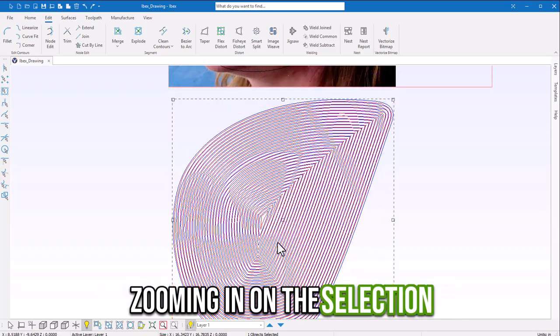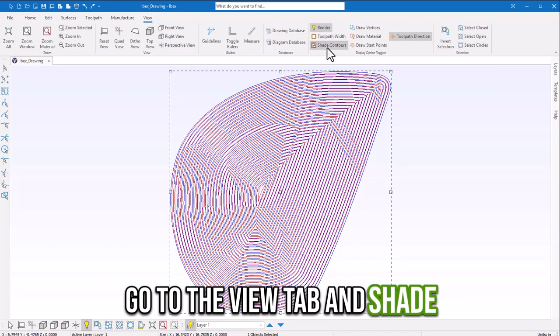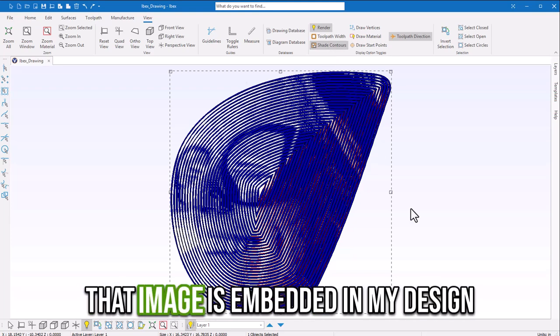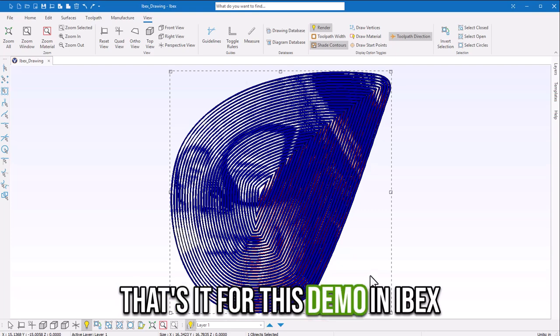Zooming in on the selection, I can go to the View tab and Shade Contours, and there you can see that image is embedded in my design within that boundary that I have selected. That's it for this demo in Ibex.